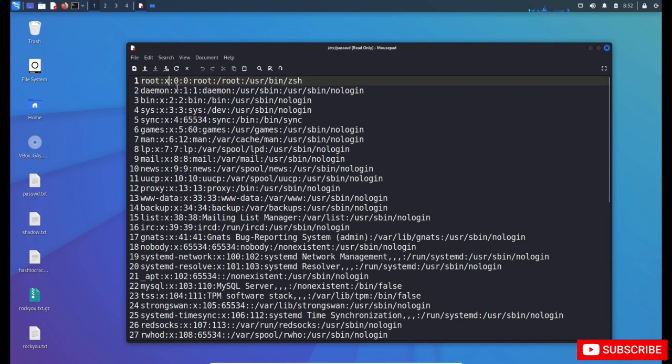The third element is the user ID. You'll see every user has a unique ID. The root user has ID 0, daemon has ID 1, bin has ID 2, and so on. Then the fourth element is the group ID, so users can belong to a certain group. The next element is some comments, so there can be a comment here. Then the home directory, which is the directory that opens when the user logs in.